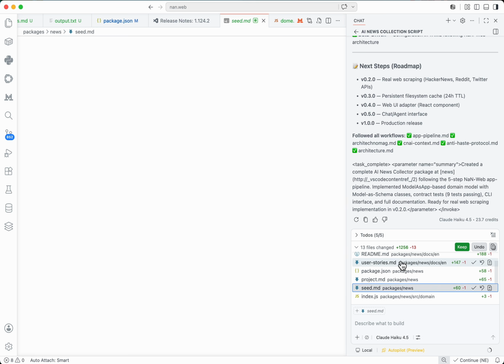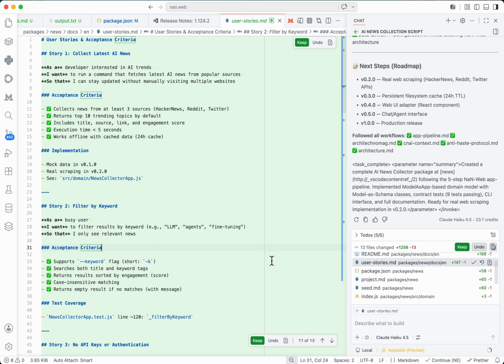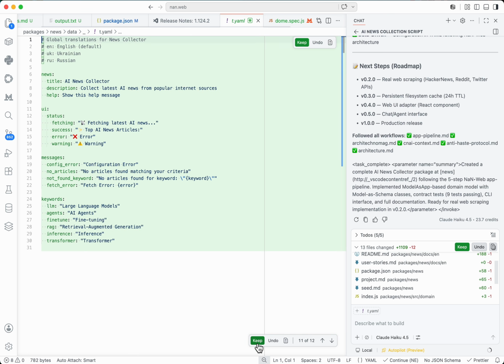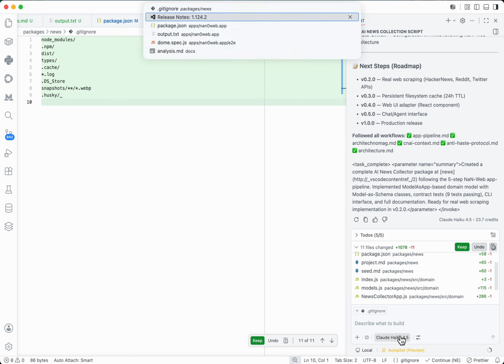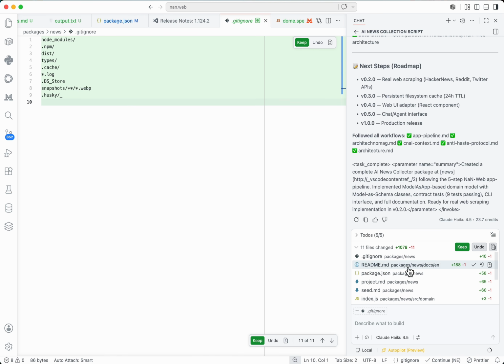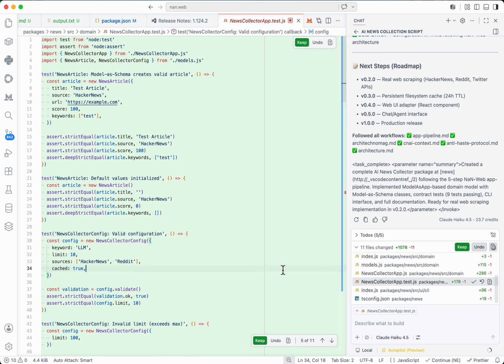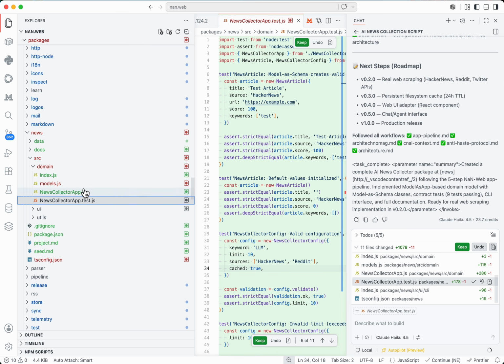Okay, so user stories. I would like to see if these are the same or different. Okay, we just go to many files and I would like to see. Oh, and here I cannot see user stories anymore. Yeah, this is not so useful.